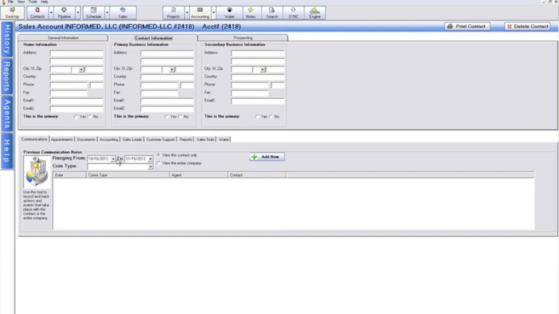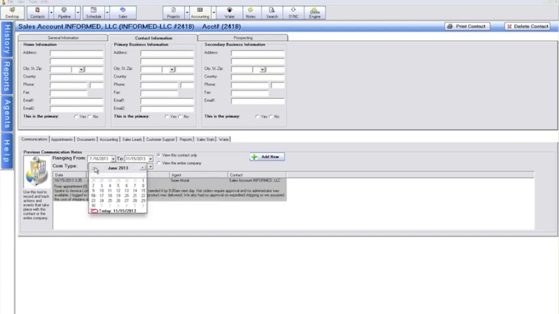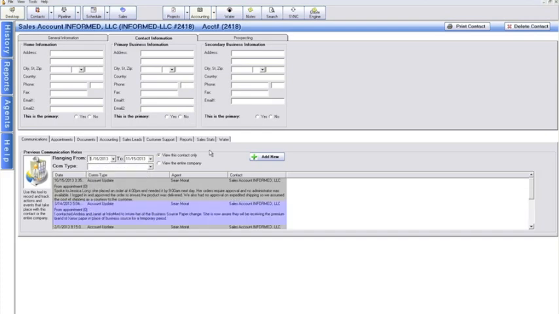So in the Communications tab, this is really important because this is where we store all the information and all the notes from any appointments that we go on. I'm going to drop this date range way back here, and I'm going to take a look at different appointments and different things that we've done.